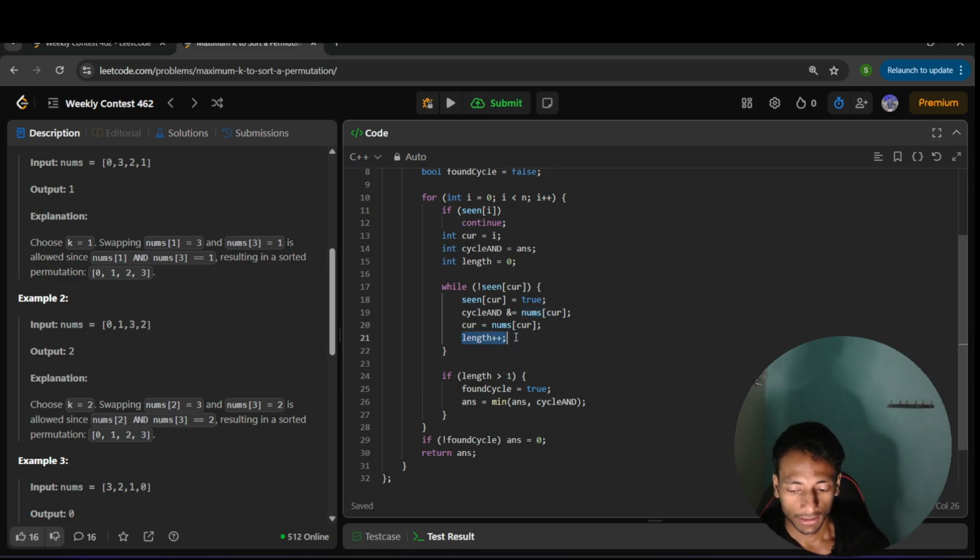Length indicates that if the length is 1, that means there is no cycle, which means this is already in the target position. Got it? So it will continue until we find which numbers I have to swap. Now I check if the length is greater than 1, that means there is some conflict position, and we need swap operations. So found cycle will be true, and the answer will be the minimum of the current answer I have and the k ultimately after this operation.